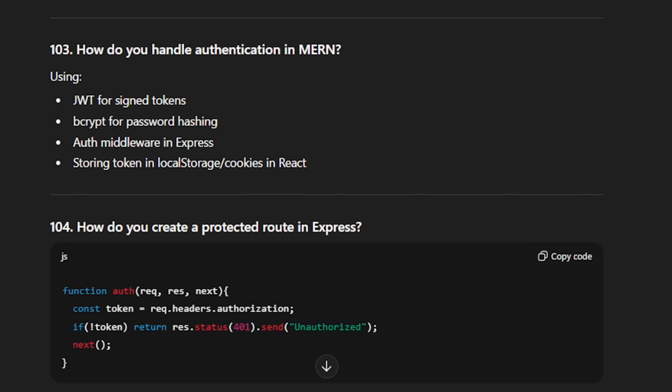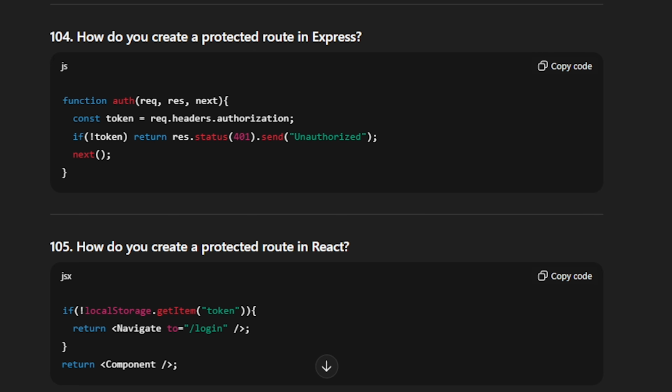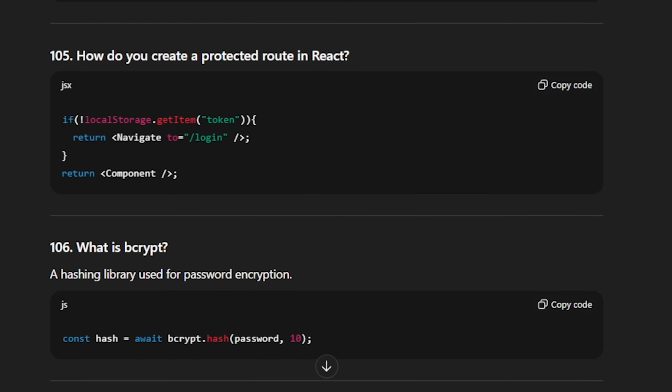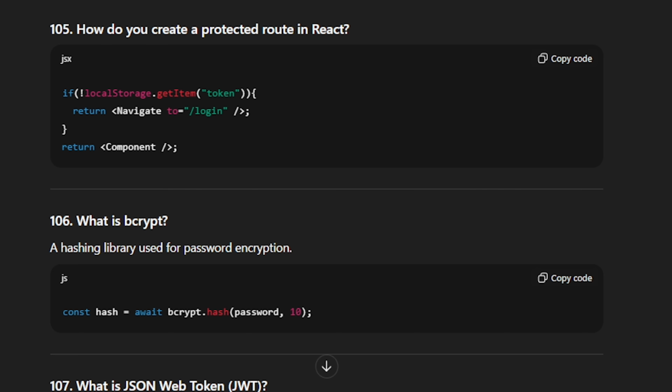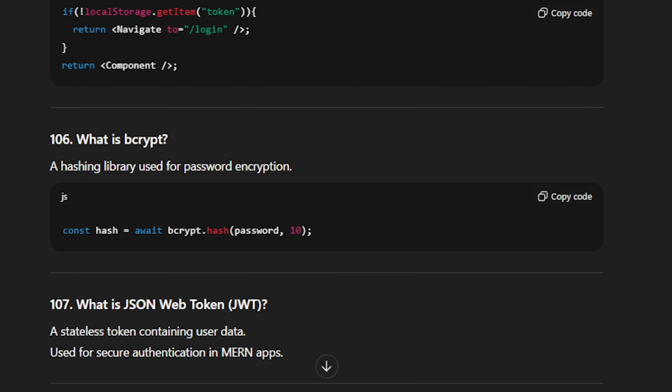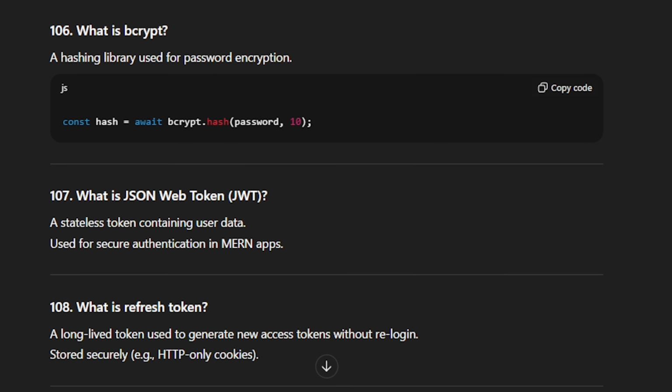104. How do you create a protected route in Express? You can see the code in our conversation history. 105. How do you create a protected route in React? You can see the code in our conversation history. 106. What is bcrypt? A hashing library used for password encryption. You can see the code in our conversation history.